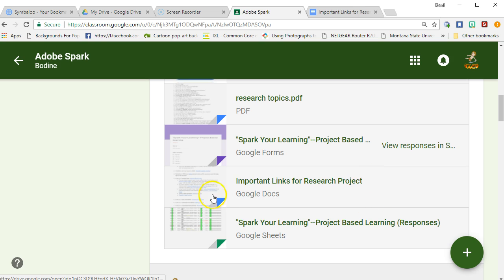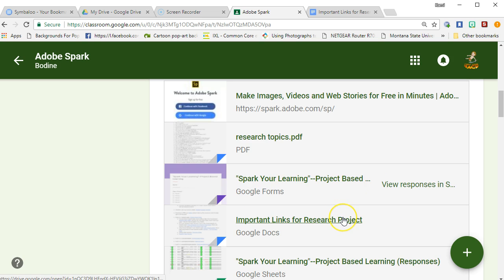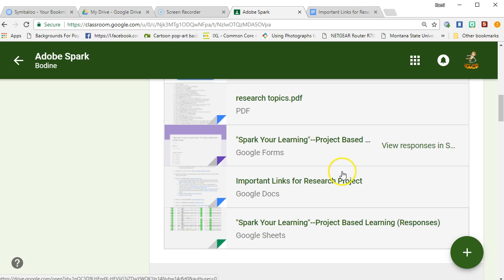The link that is most important is the Important Links for Research Project, because you have already familiarized yourself with the research topics and completed your form based on the research you want to do. So using that information, the responses that you put in for your research project form, right here, click here to find your response. This is the information that you will use to help you in your research.